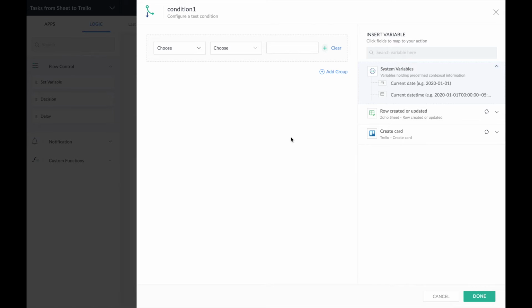Once I drop the decision element into the builder, you can see the customization page opening up. Again here I'm going to give the condition or the criterion based on which I want the next action to take place. My criterion here, as I mentioned before, will be that if the status of the task is open, then I want the message to be sent via Cliq. You can see that this drop down list will not only give you the values from the worksheet or the spreadsheet, that is the trigger, but you can also see values being listed from the action application, that is Trello.